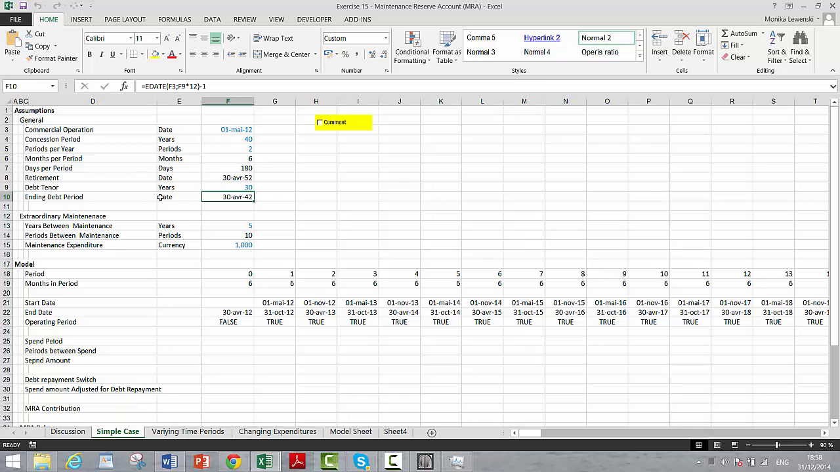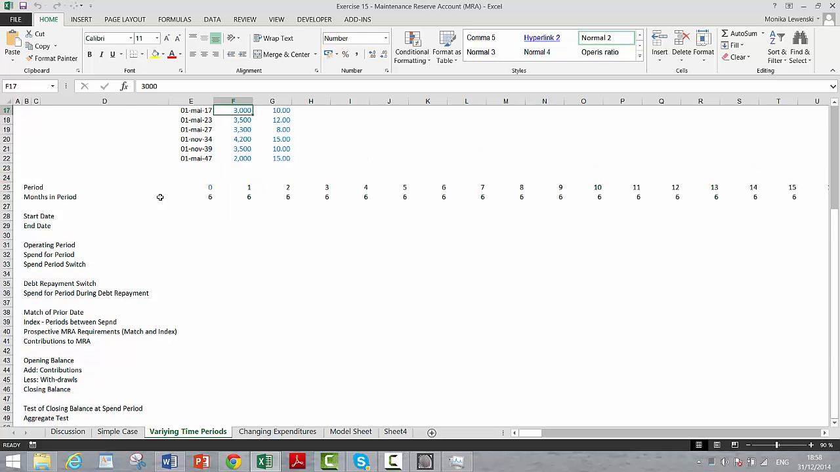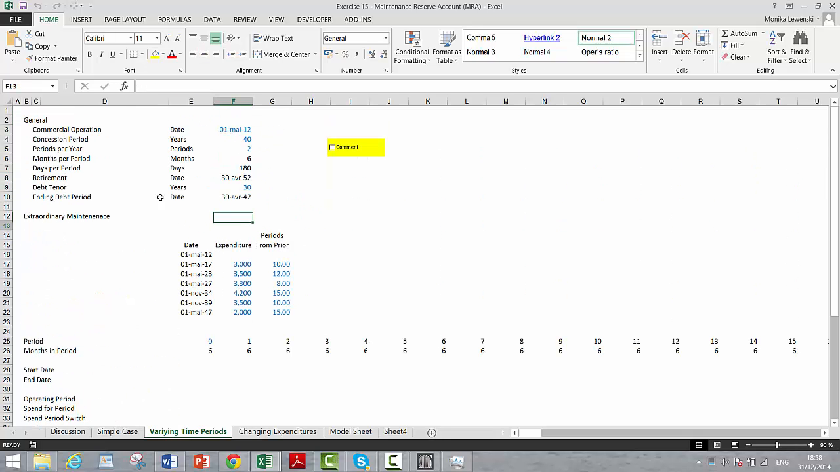Now, the second case, I don't know if I'm going to get that right. The second case is a little bit different. This time, we have the same sort of starting assumptions, but the dates vary, the expenditures vary. And to get the dates, we start with the commercial operation date and then go across. So this must be times F6, so that's times the 6 periods per year, so we're making various expenditures at different times.